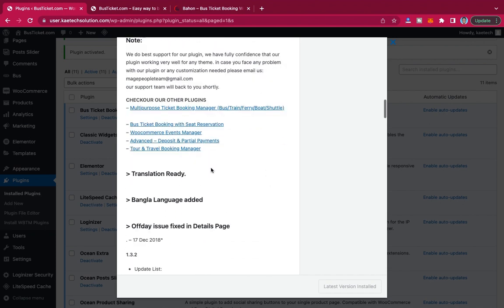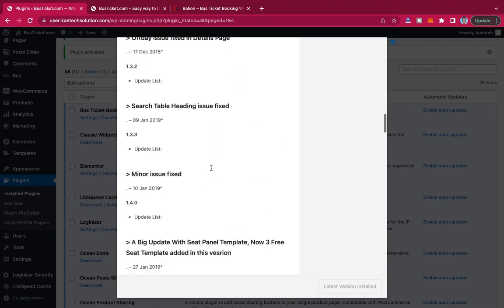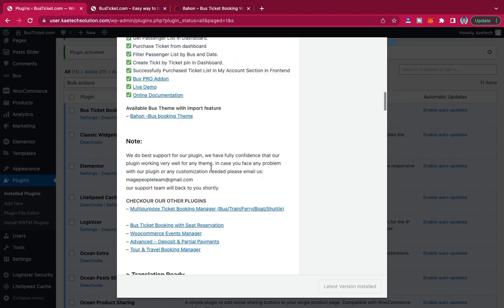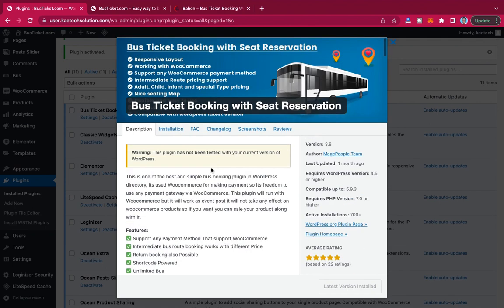Now of course they have the pro version, meaning that they have the more advanced features. So if you want to go more advanced, you would need to check out their pro version, so that you can take your website further.